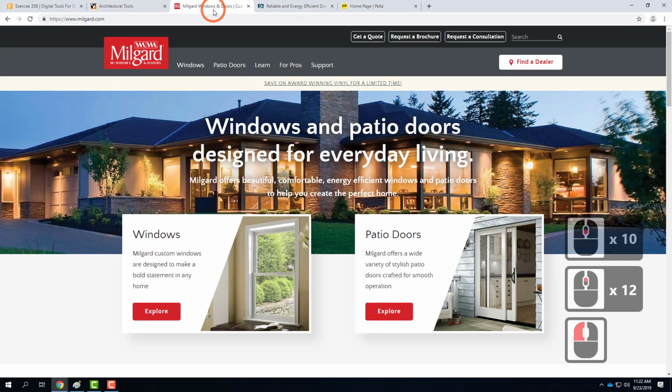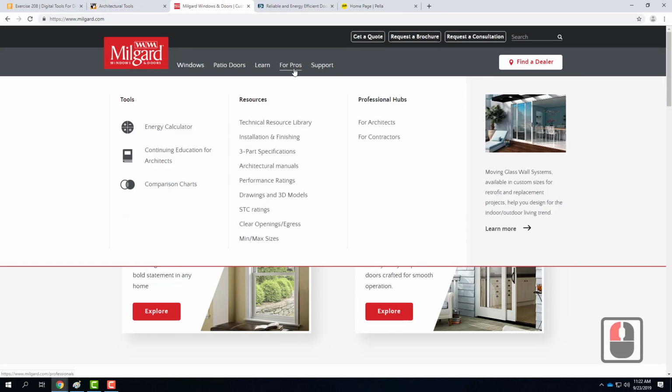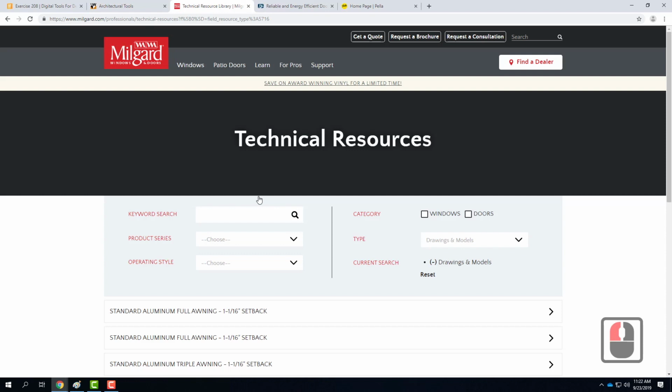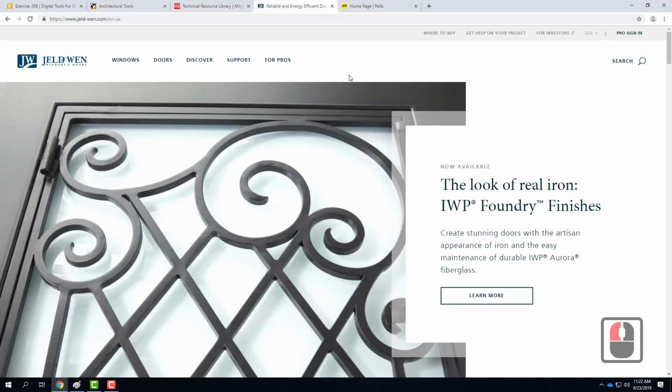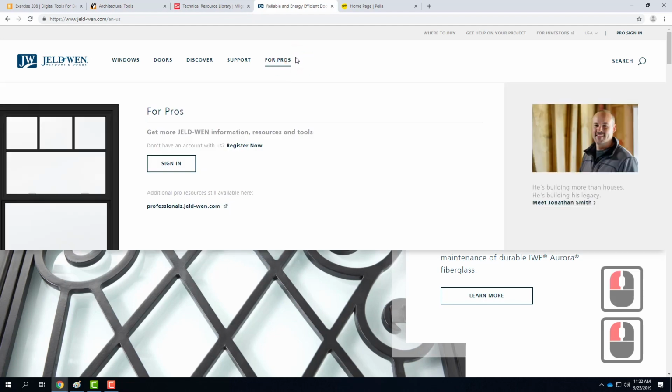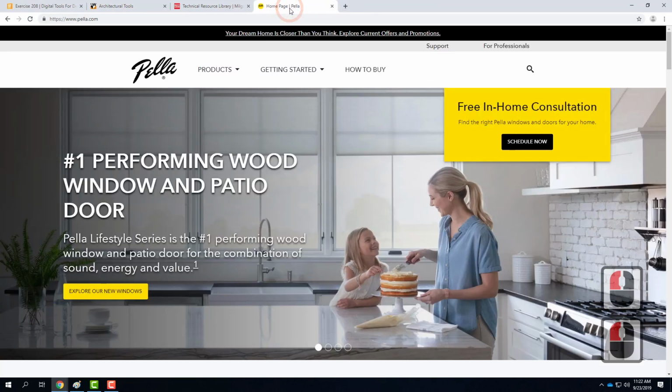Now, if we switched over to Milgard, another window manufacturer, same thing. They have a For Pros section, and then they have a Drawings and 3D Models section. So it's called slightly differently, but they still have the same kinds of things. Here's another manufacturer, Geldwin. They have a For Pros section. Looks like they want you to sign in. So guess what? We're not doing them.